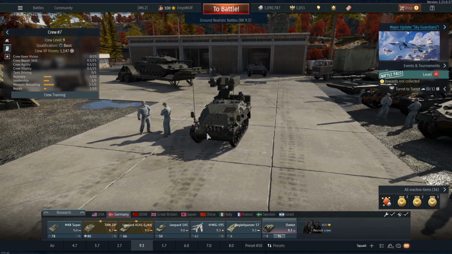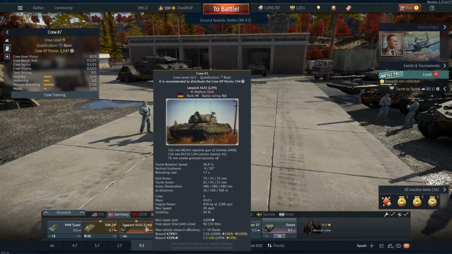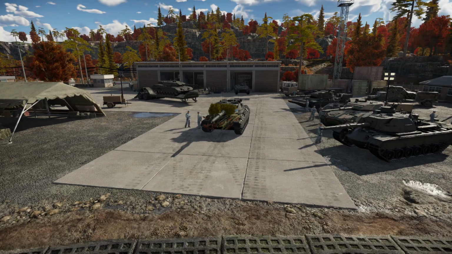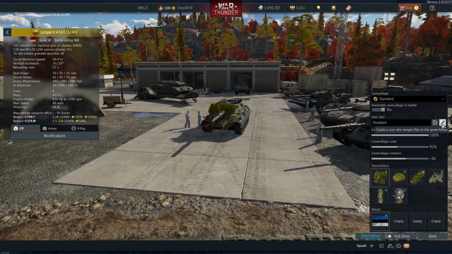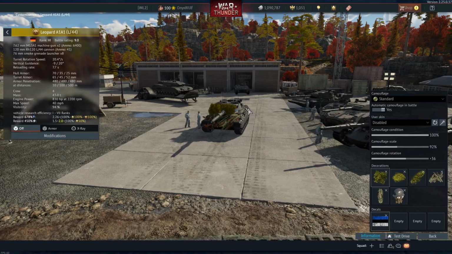There are two ways you can do this. You can close your game, or you can keep the game open. If you want to do it with the game open and you don't want to create the folder yourself, you can come to your vehicle of choice, click on it, hit customize, and then click on this little magic wand here. When you do, you'll get a prompt that says created a user skin sample template of the vehicle in user skins folder in game root folder. So that has basically created your root folder.